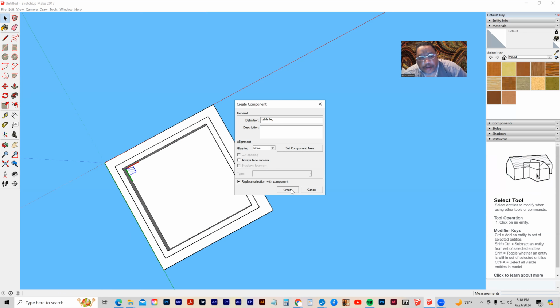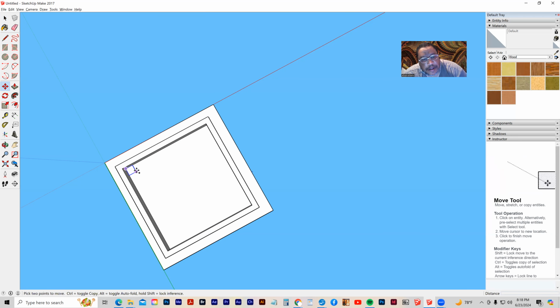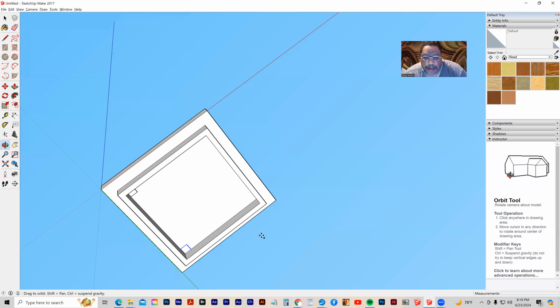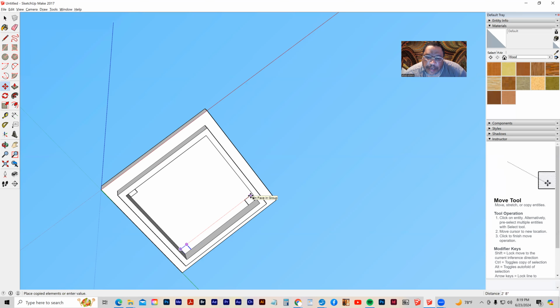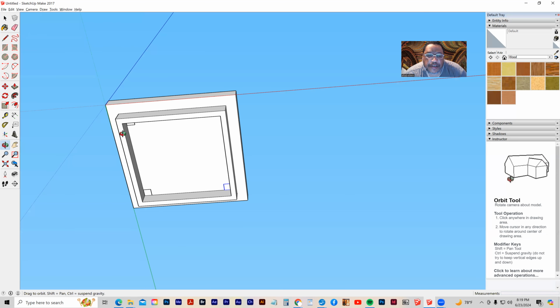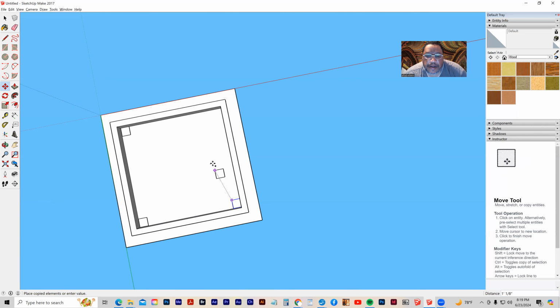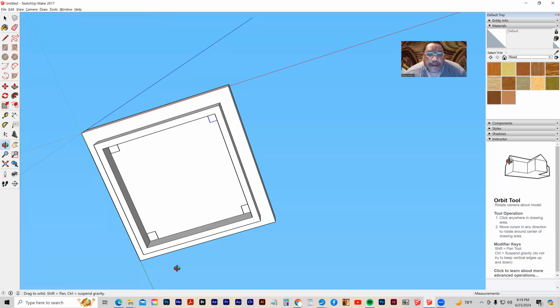Click OK, click create. Then I'm going to copy it. It's already selected. Grab my move tool, hold down the control key, click and drag it to the corner of each one of the table legs. If you have to rotate to get it to the right view, make sure that it's snapping inside of the table leg. Sometimes it'll go off at weird angles, so you have to pay attention to that. Make sure you're seeing it correctly, and that it's snapping to the inside of the table leg like that.